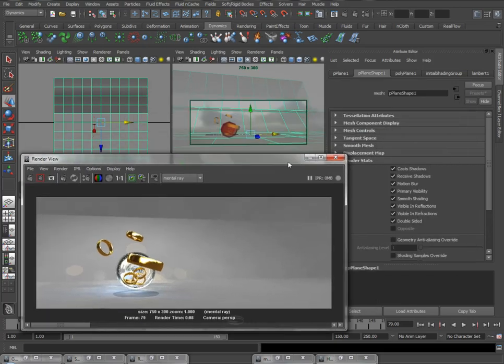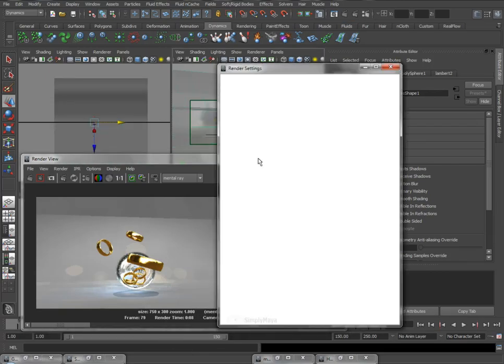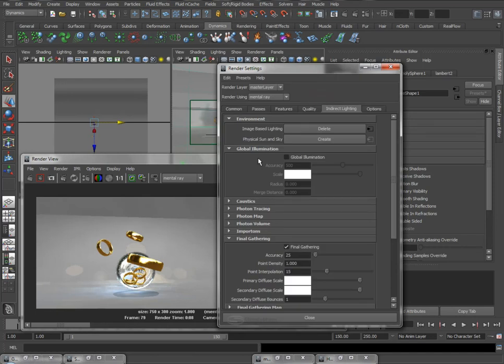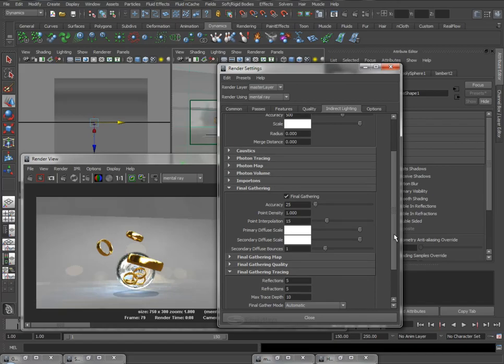So for the next thing, we're going to look at how to turn the final gather quality up, how to add some global illumination to speed up some render time, and the final shading and tweaking for this. So we'll go to render settings. Okay, and I'll turn on global illumination. This will actually speed up final gather. It will now calculate photon bounces for final gather.